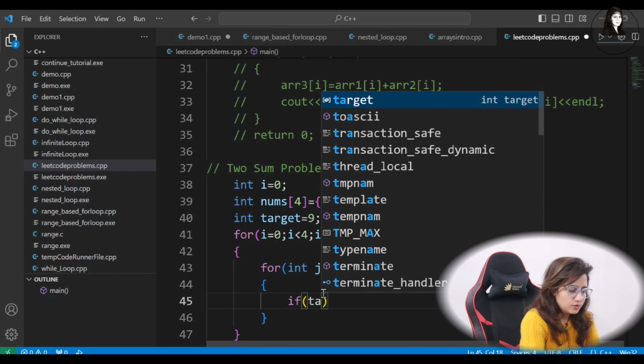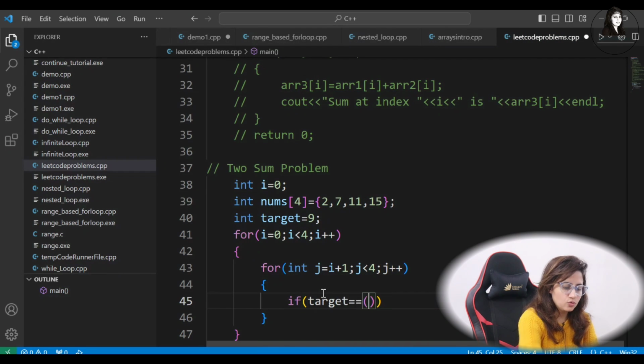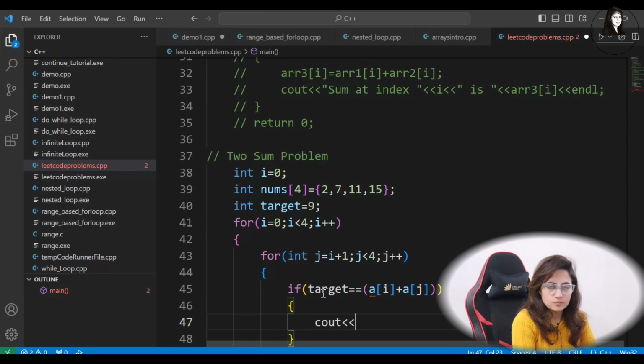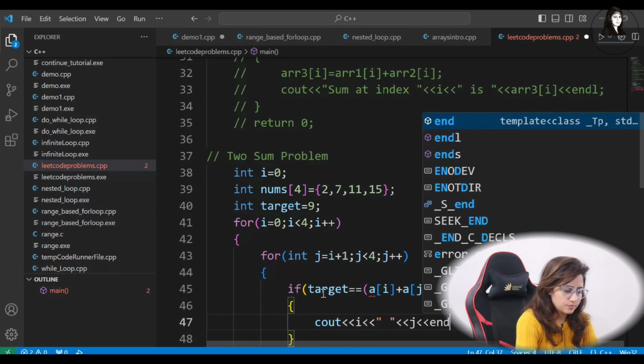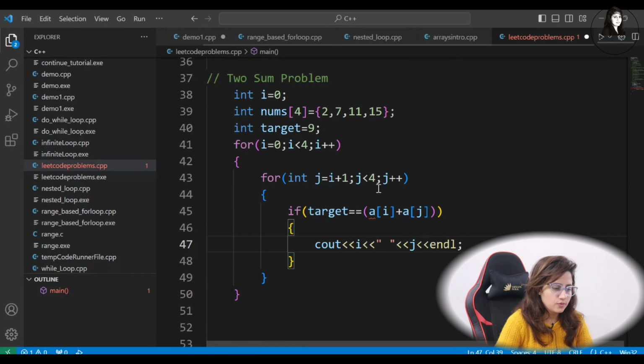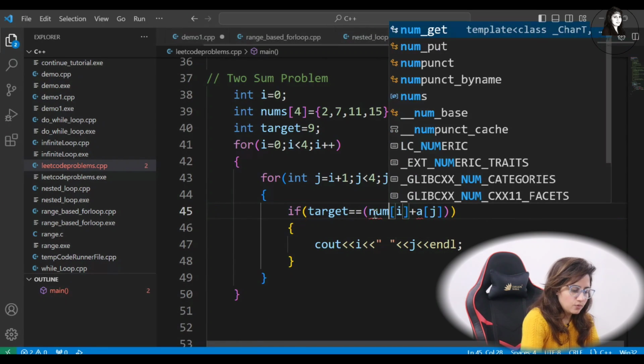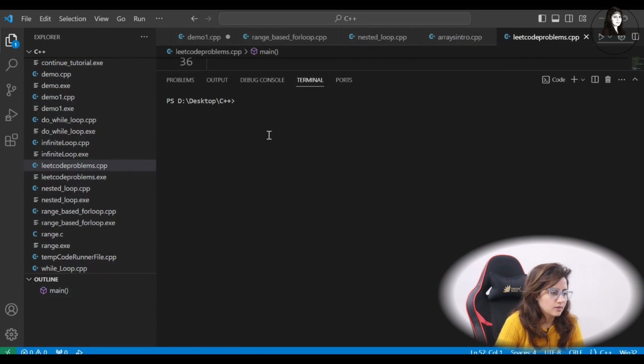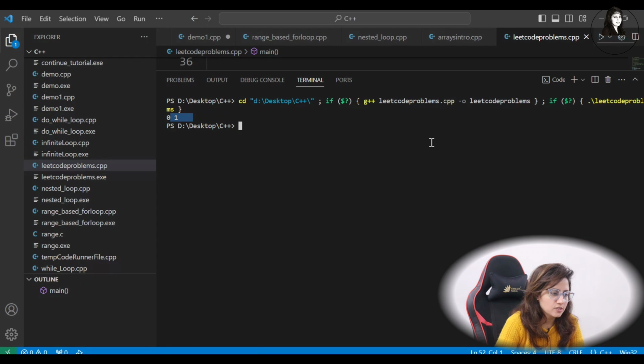And simply we can do: if the target is equal to nums of i plus nums of j, sorry, the name of the array is nums. Then simply print i and, with one space, j, because obviously we want i and j. This is the simple one, so let's run this and see what output we are getting. 0 and 1, the indices are 0, 1.